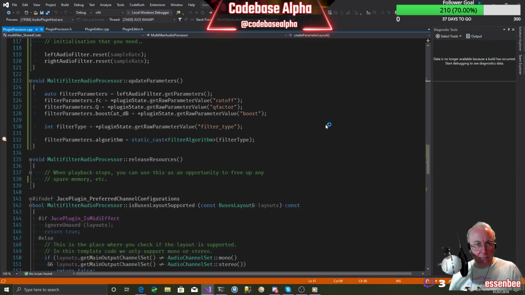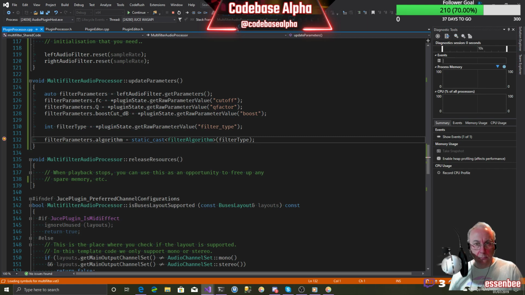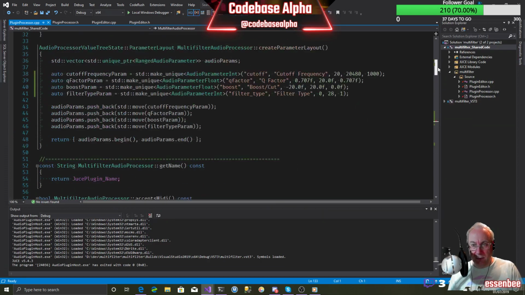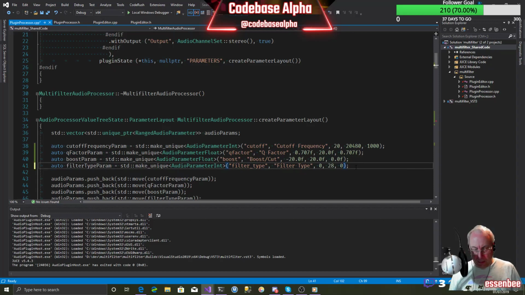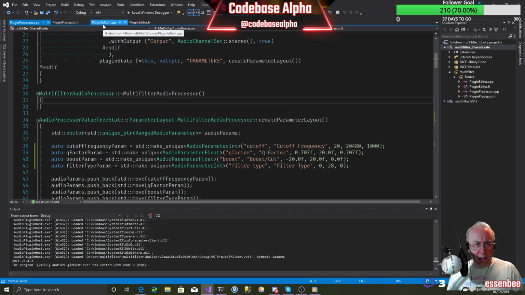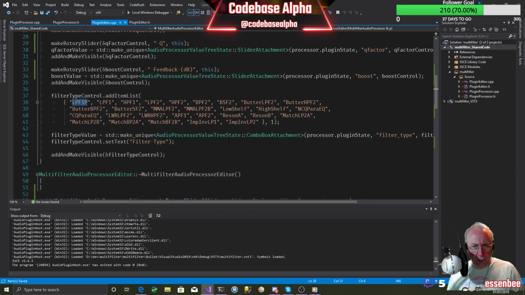Just double check that. Step over. And we are at 1. Because I said the default was 1. Okay, that's fine. Let's just change the default to 0. And then we should be good to go. Okay, so what I want to do, actually let's build that and let's make sure that makes sense from a plugin editor point of view.